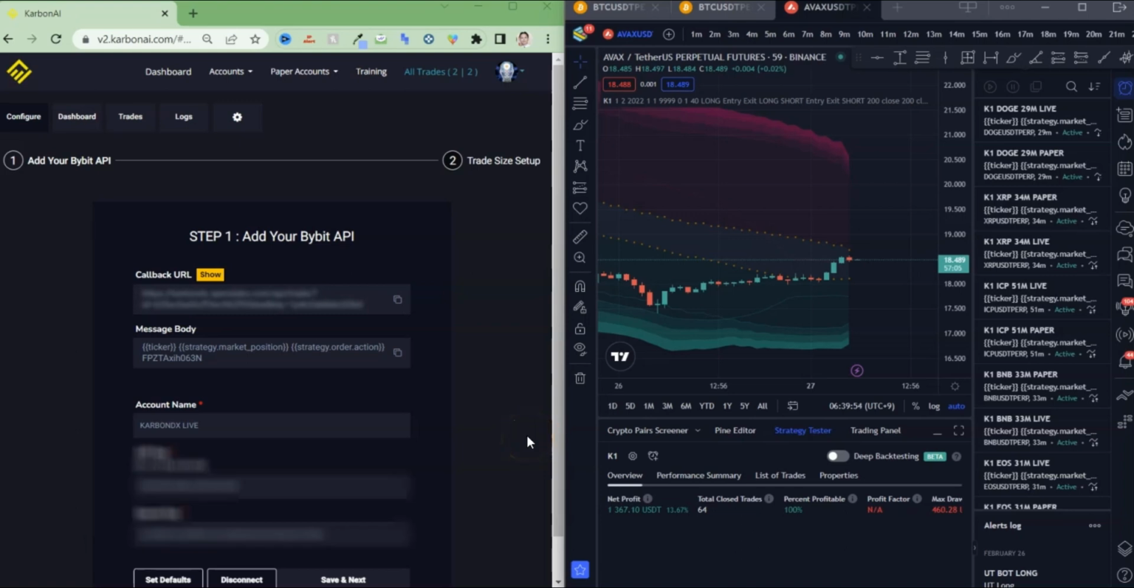Hey guys, for those who are not familiar with TradingView and Carbon, and how they communicate, let me show you how to quickly add alerts and connect that to Carbon. Okay, so we have a K1 that you probably have installed already. So how do you proceed?